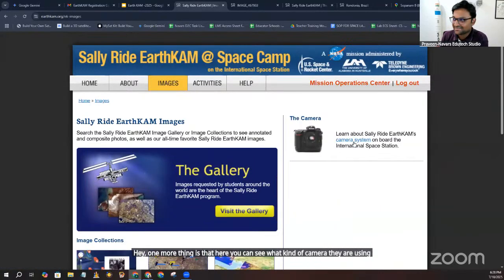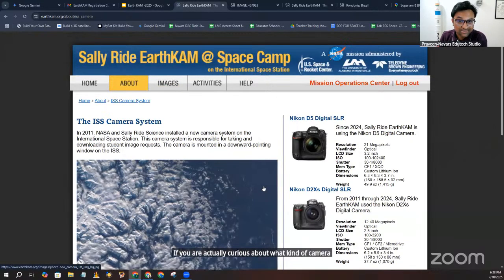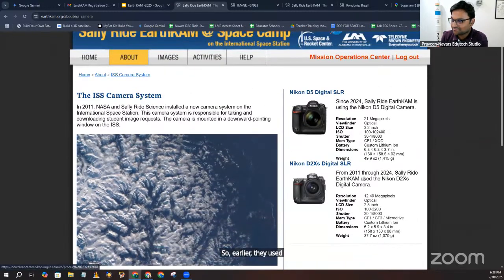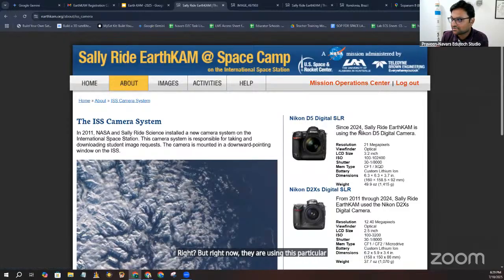You can also see that. If you are actually curious about what kind of camera these people are using to capture the images, you can see by clicking on About and looking at the ISS camera system. Earlier they used a Nikon DSLR camera till 2011. You can see that, right? But right now they are using this particular camera, which is the Nikon D5 digital camera.